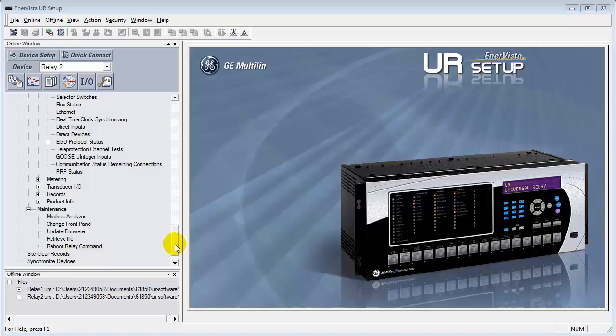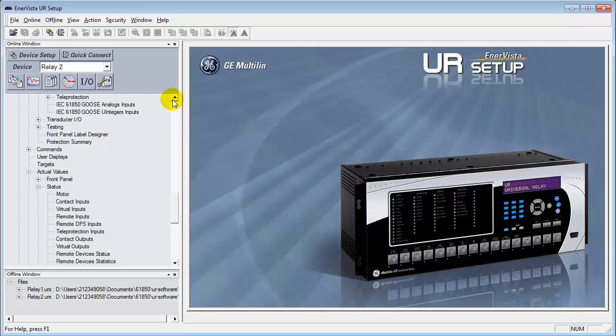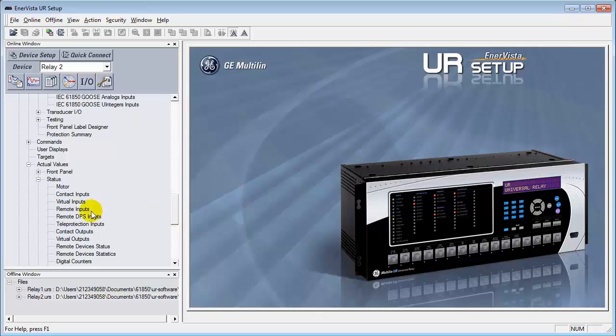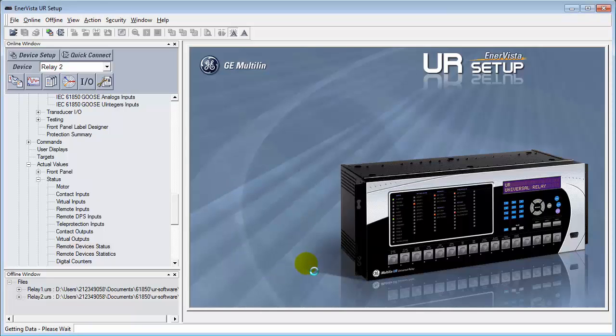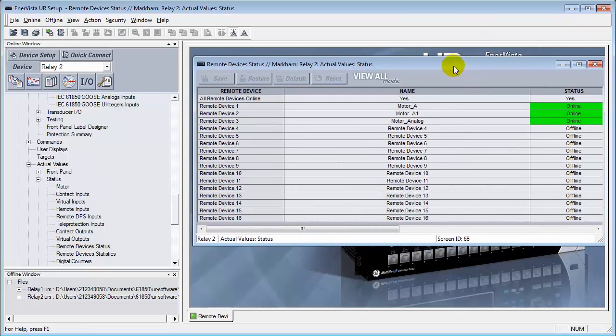All right, now let's confirm that our 3rd Goose message is online. So we're going to go back to the top here. We're going to look under actual value status under relay number 2. And we're going to look at the remote device status. I need to log back in. One moment. Fantastic. So here's our analog signals, the Goose message with the analog signals. It's online. That's great. Let's close this down.